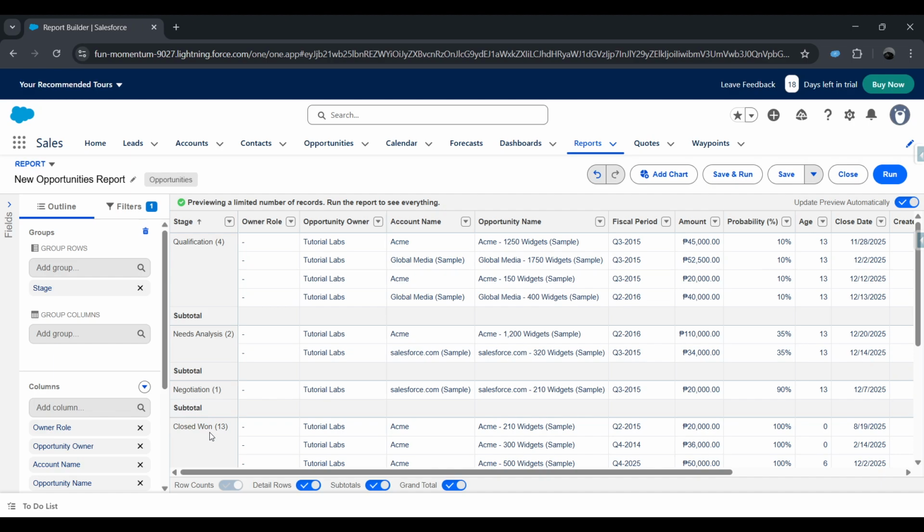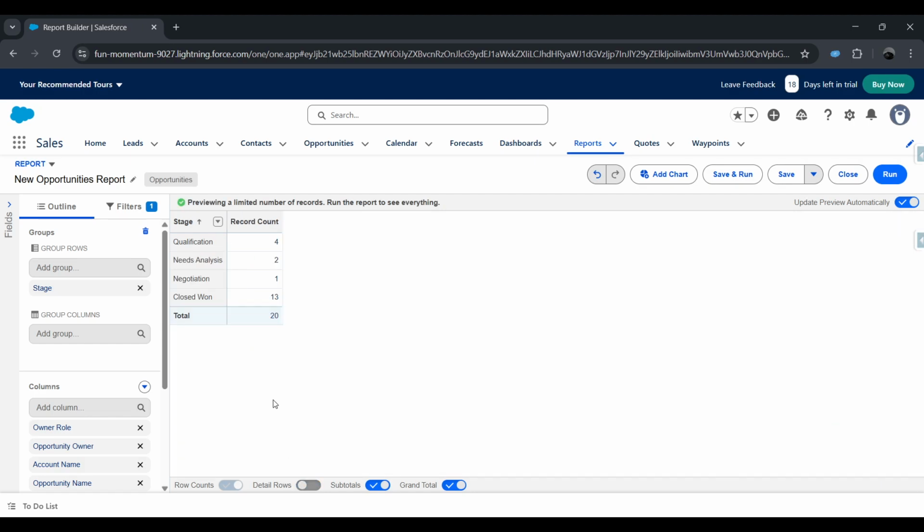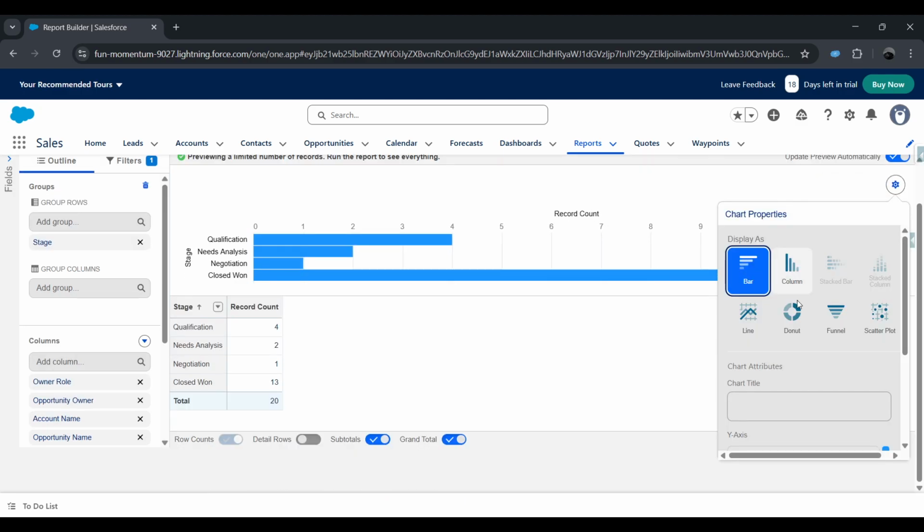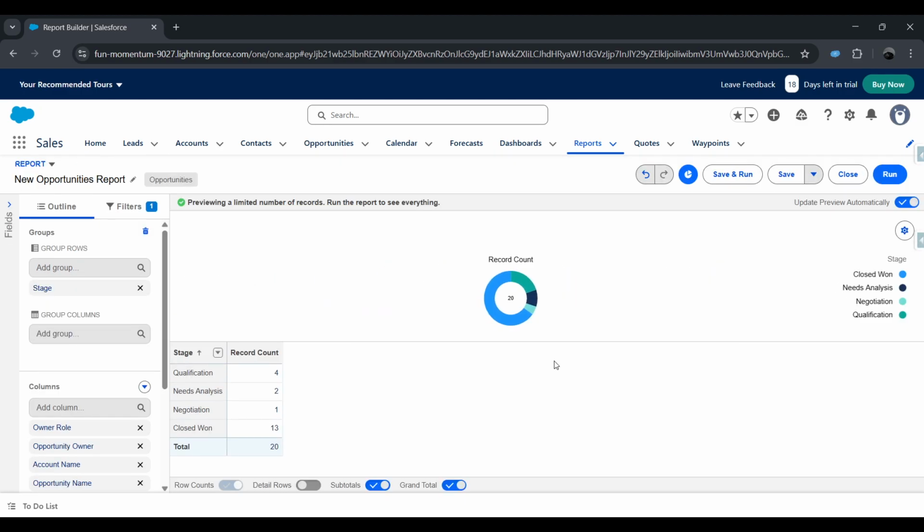To keep your report clean and focused on the big picture, toggle off the Detail Rows slider at the bottom of the preview pane. This removes individual opportunity details and shows you just the summarized data by stage, which is perfect for a high-level overview. If you'd like to add a visual element to your report, click the Add Chart button. This is optional, but it can make your data much easier to digest at a glance by creating a bar chart or pie chart of your opportunities by stage.